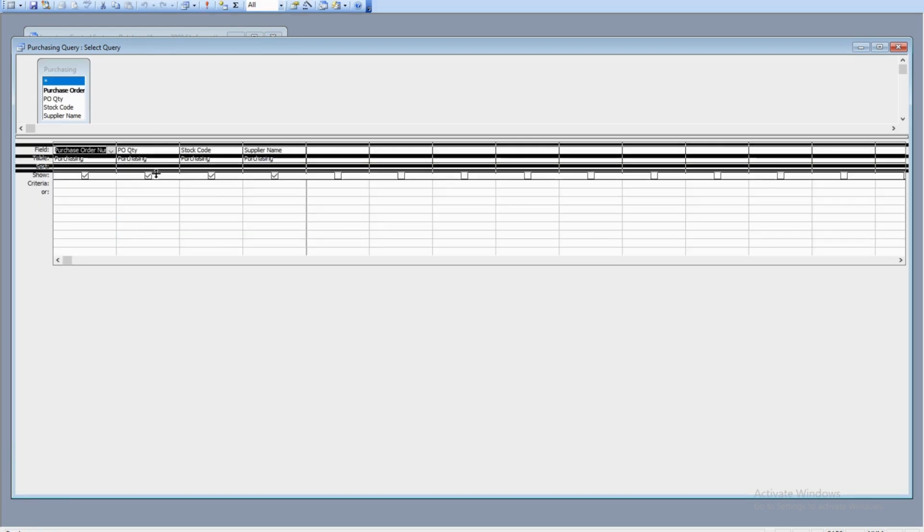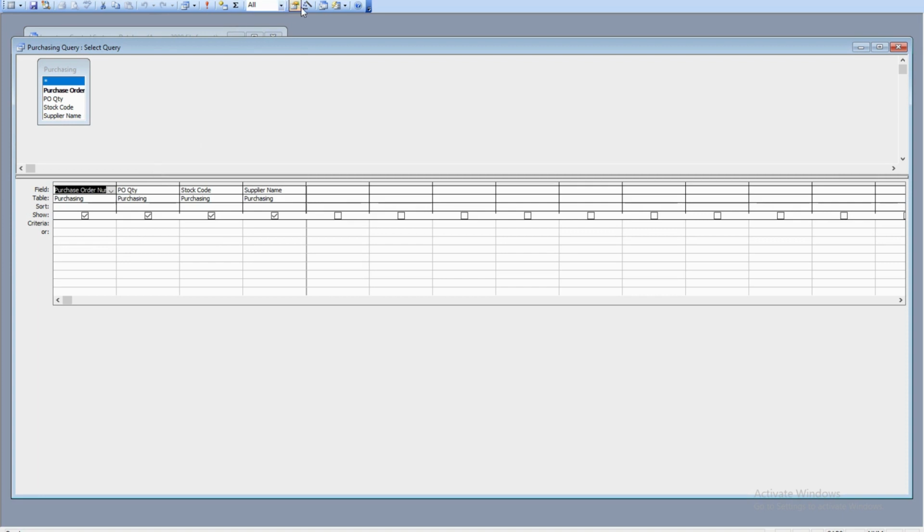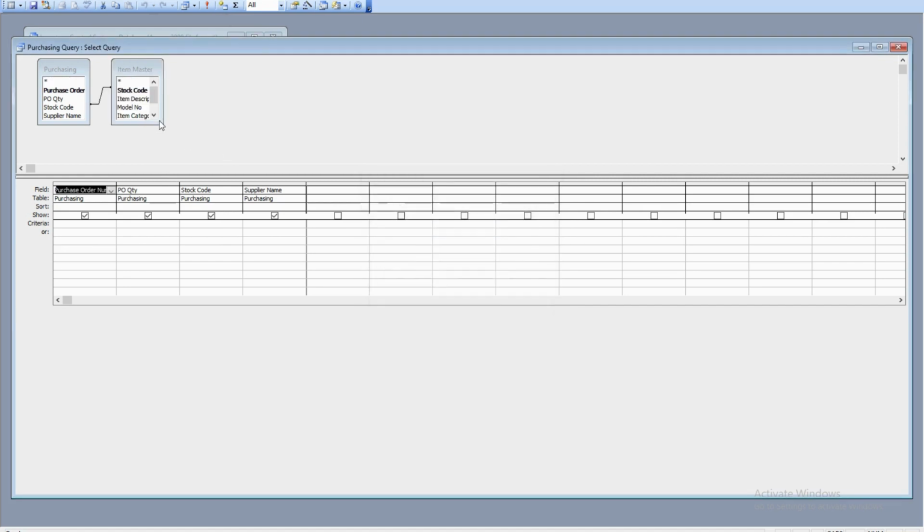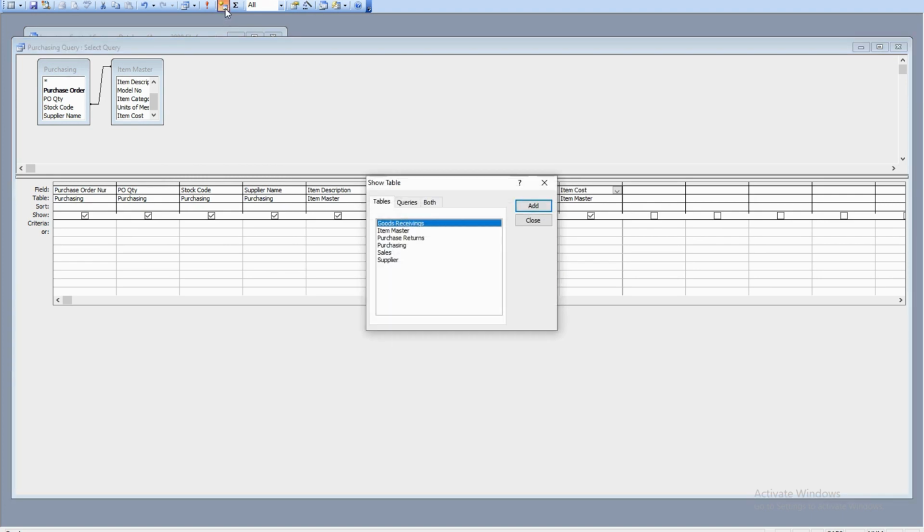Click the Design button to open the query. Click on the Show Table button and add the Item Master table to the query. Drag and add the required fields to the query from the Item Master. Click on the Show Table button and add the Supplier table to the query and drag and drop the required fields to the query. Now you can see there is no relationship line with the supplier table.